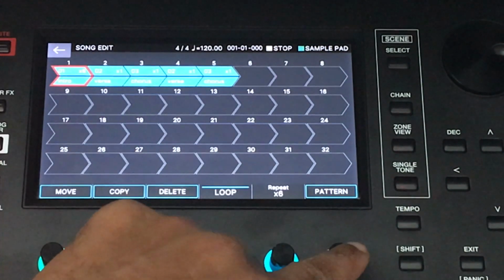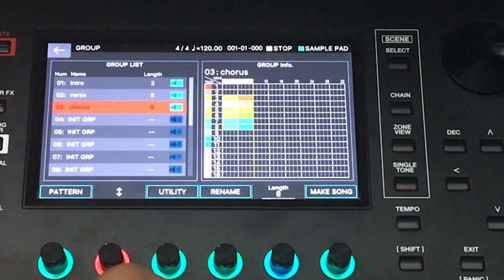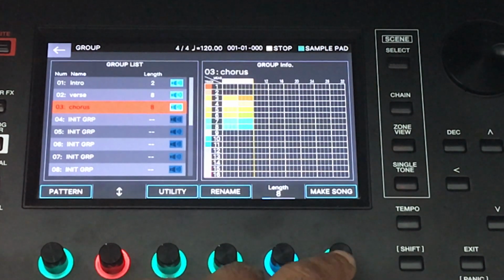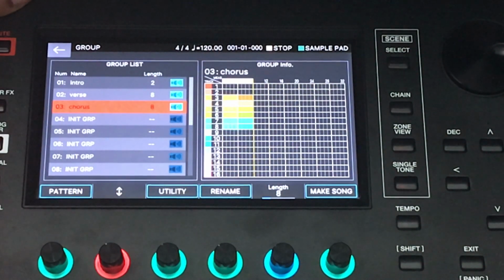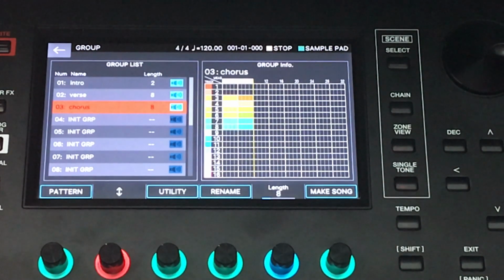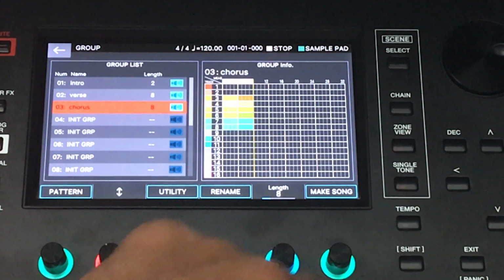You can go back to pattern, again, group, cycle back around. Like I said, it's simple, it's easy, it's intuitive, and it's really great. I think it's one of the best layouts I've seen on a sequencer going to a song group.